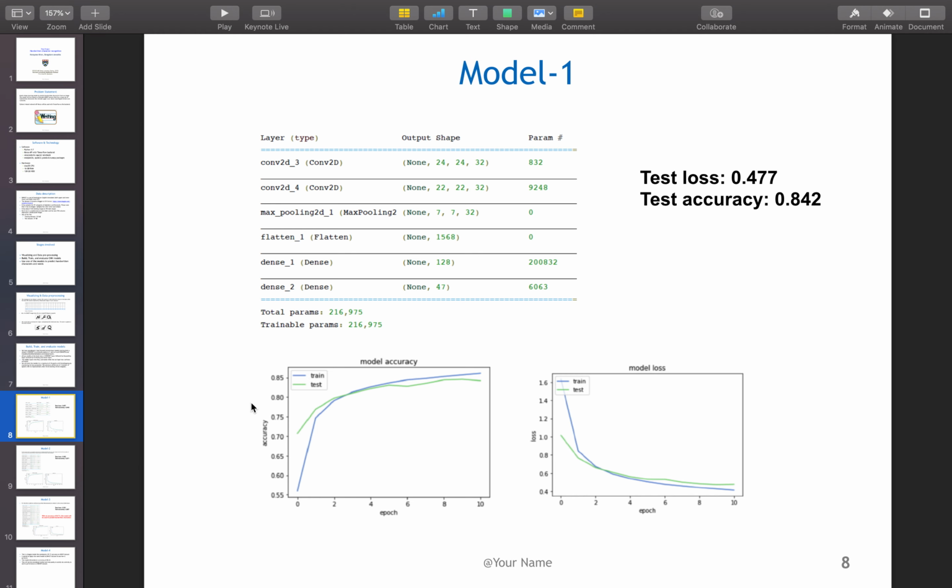Okay, so here is model 1. This has 2 convolutional layers, 1 max pooling, it just flattens, and then a dense layer and a final dense layer with the output of 47, which is in sync with our 47 labels or 47 categories. This is a simple convolutional neural net, and our accuracy for this model was about 84.2.